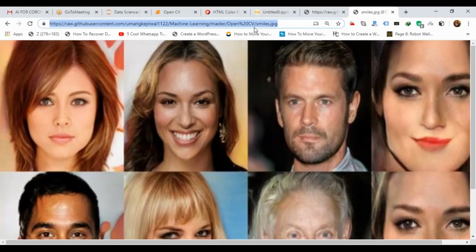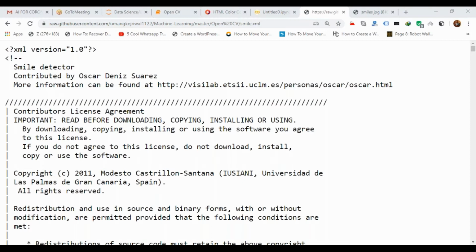Just work on this program. The same thing you'll do for face later on. Okay, so I'll just download these two files.